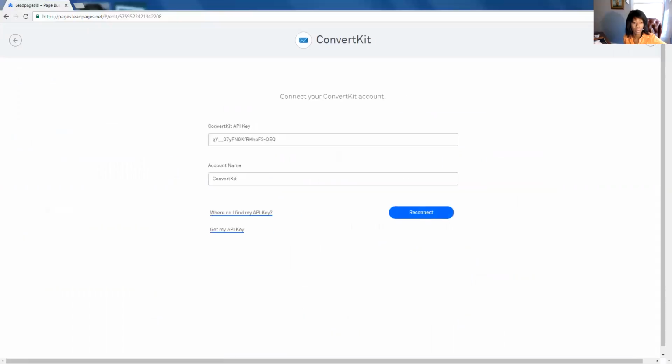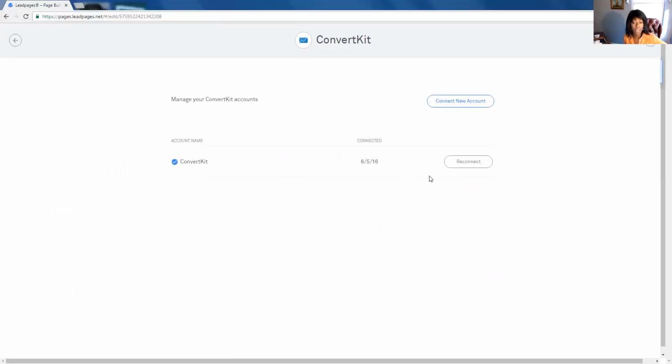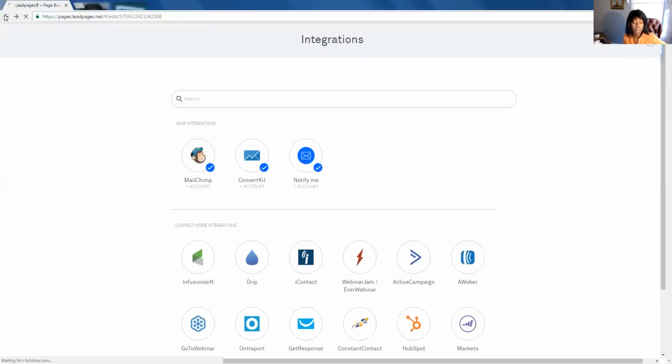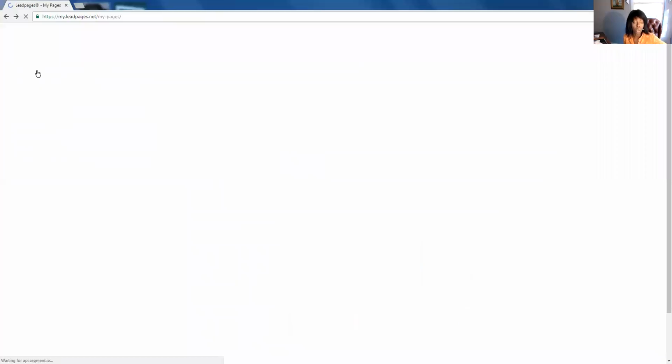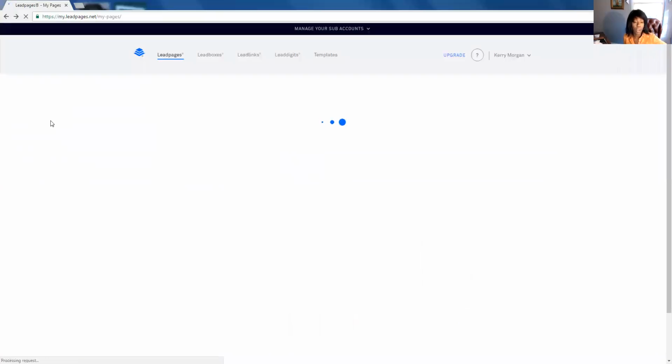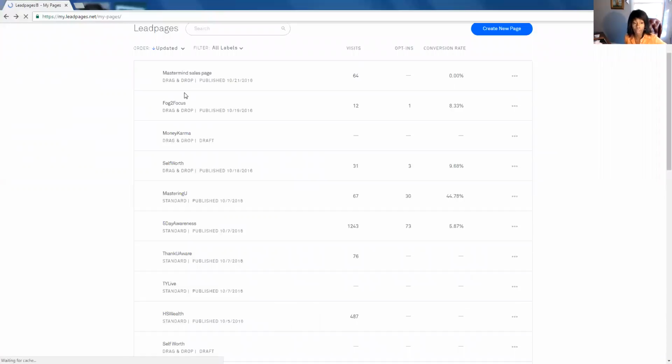So for some reason, my ConvertKit is having a little issue here. So I just reconnected it. But I will do that later because I don't know why that's not connected. Okay. So let's just go into MailChimp. We're going to just show you really fast. And all you want to do is, this is how you get a lead.